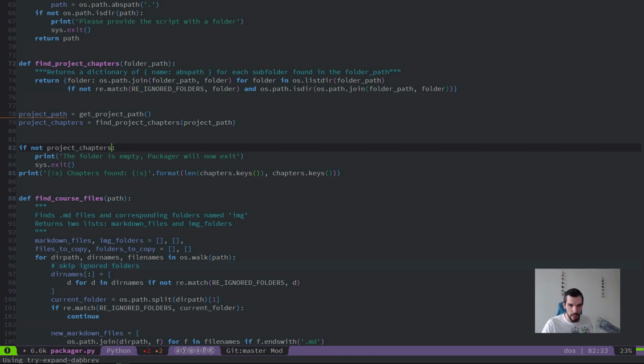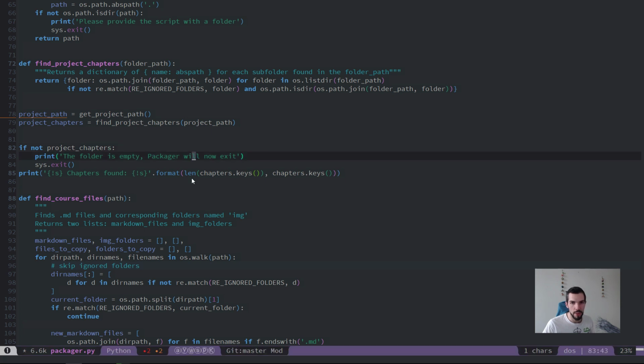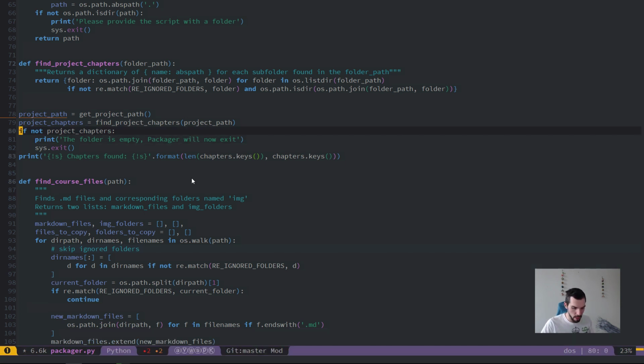We have someone asking, what is Packager? It's the script I use and I'm working on to build the course for every update, build the Godot course, and it's open source.